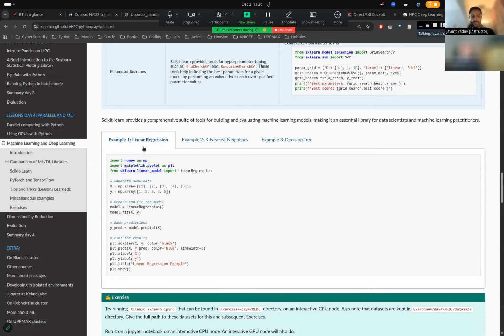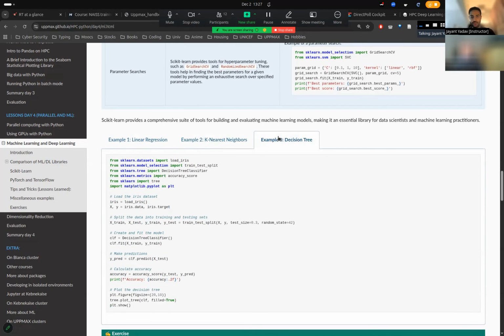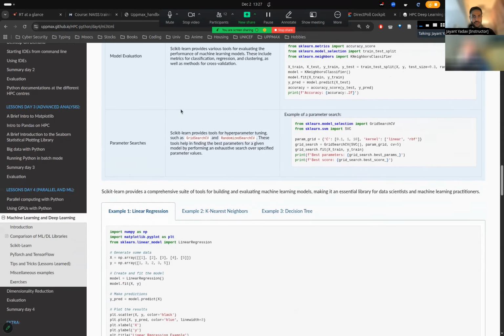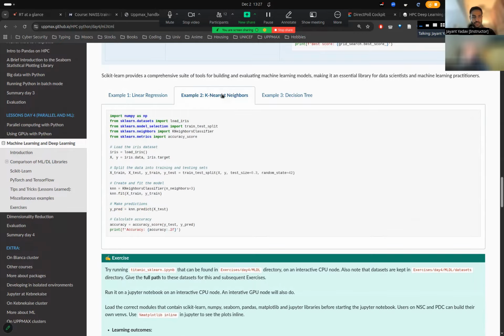These are very basic examples that I've given for linear regression, for searching k nearest neighbor, and for a simple decision tree. There's nothing special going on here. Just using these previously discussed methods. You can see you can use this model equals, let's say, linear regression. You fit on the data set that you have. This is a dummy data set. You make some predictions. As simple as that.